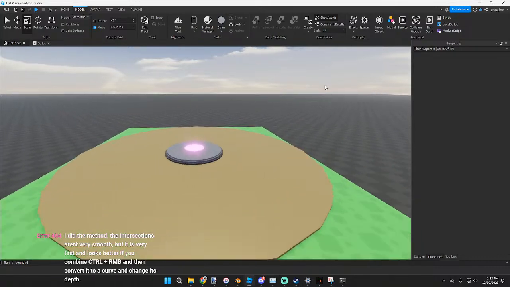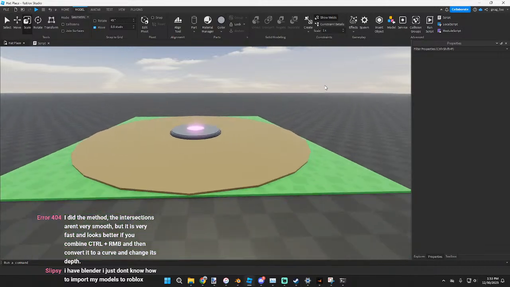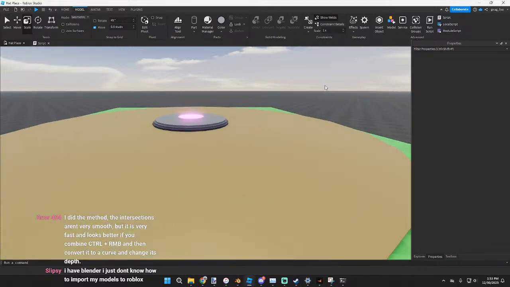I did the method. The intersections aren't very smooth, but it's very fast. It looks better if you combine the control plus right mouse button, then convert it to a curve and change its depth. Okay, that's good to know. Thank you, Air.